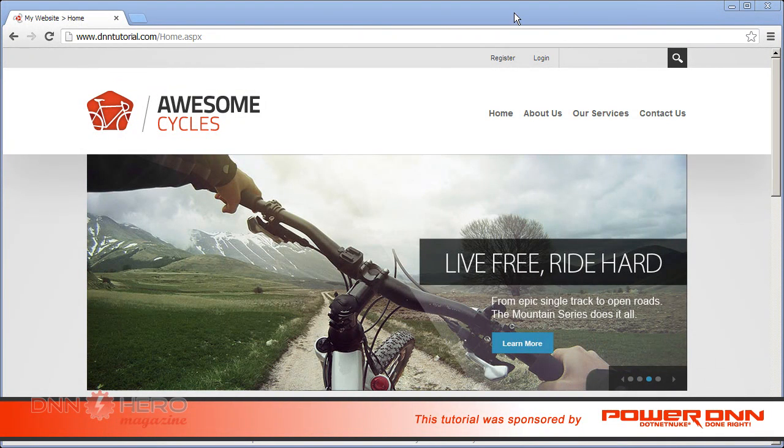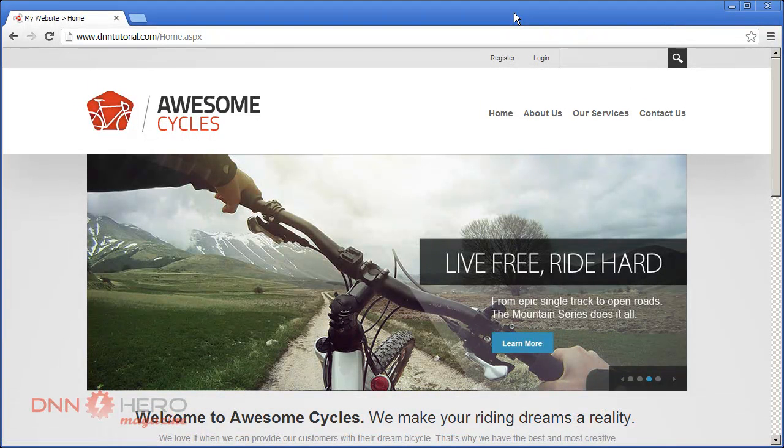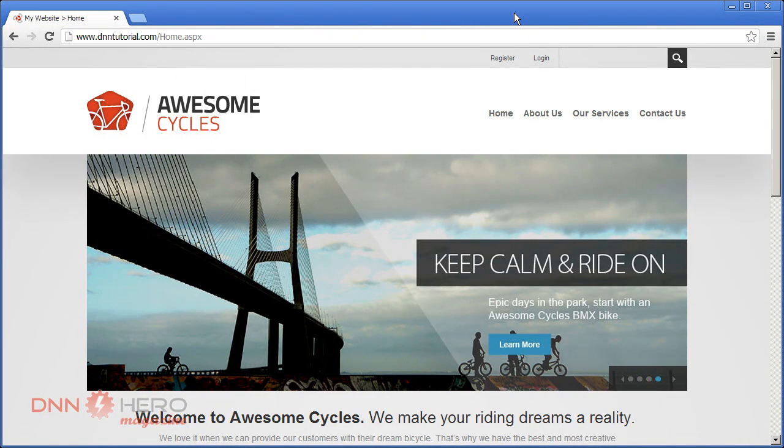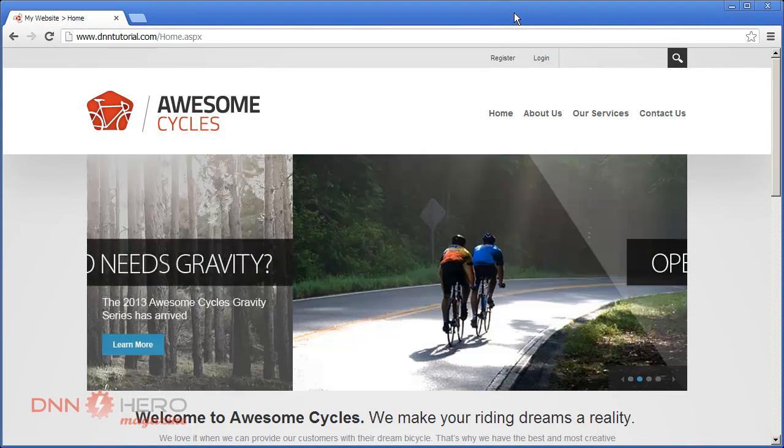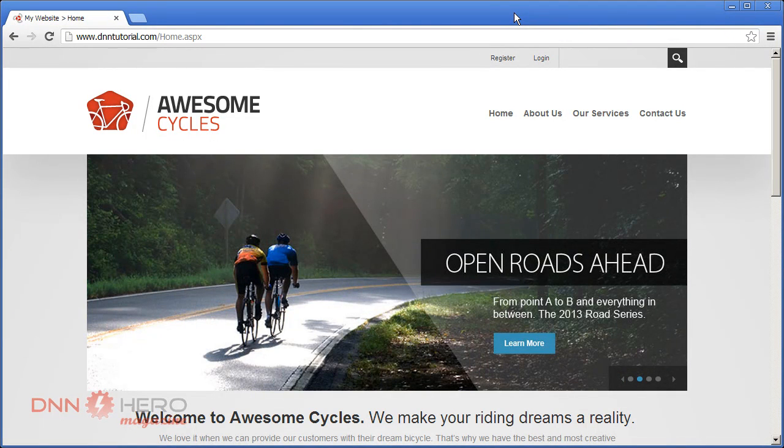But Razor, what is Razor? Razor, the correct terminology, is a new view engine from Microsoft. It's not that new. It was released back in 2010. And .NET has been doing some things around Razor from DotNetNuke 5, and we are already in DotNetNuke 7.